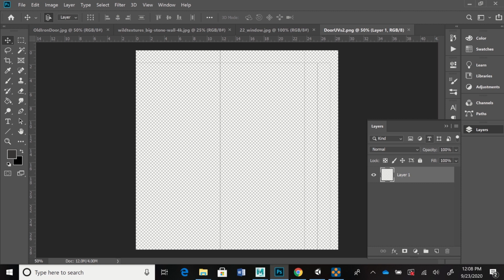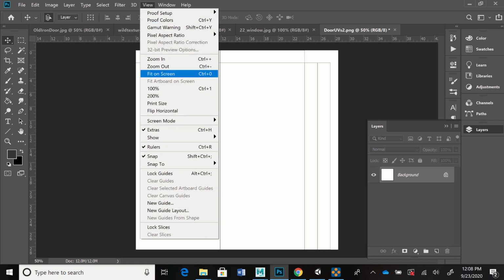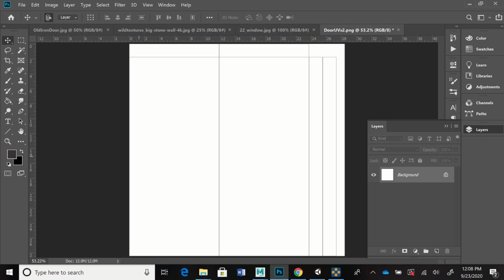So usually what I do with this is I just flatten it, and that way it just goes plain white, and it's much easier to see those edges. And I'll go ahead and fit it on screen. I know where the front door is and the back door is. If I need to know where the top and stuff is, I can go back into Maya and look at that. But I'm going to put the same kind of texture map on all the edges, so it doesn't really matter. I just want to make sure I know where the front and back are.